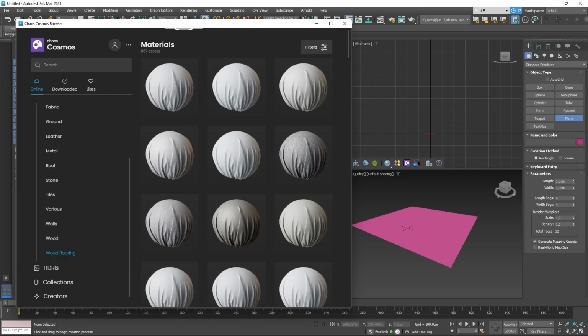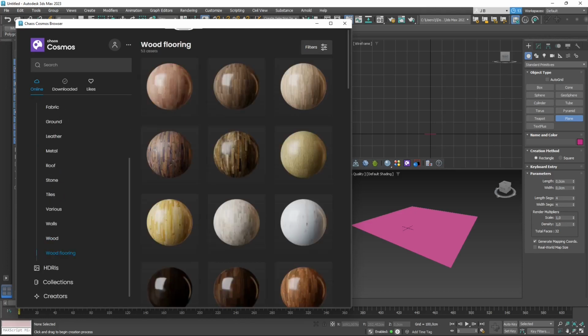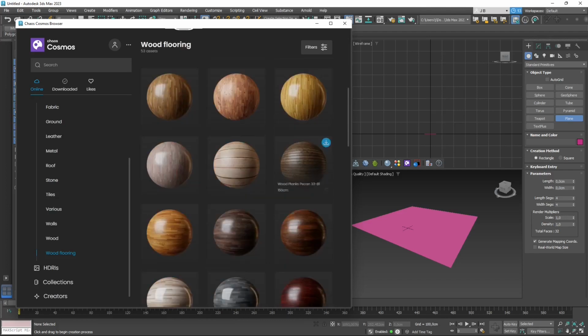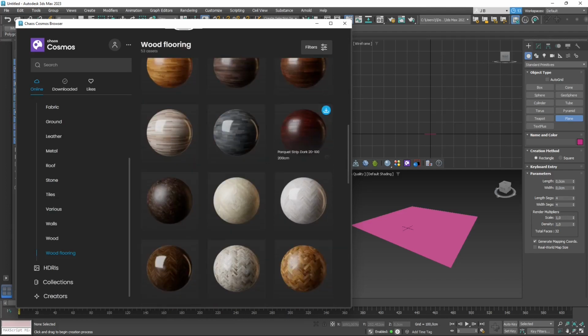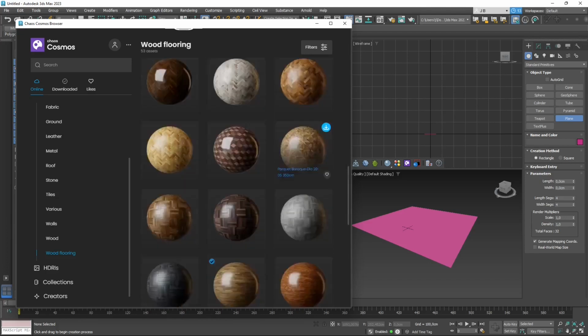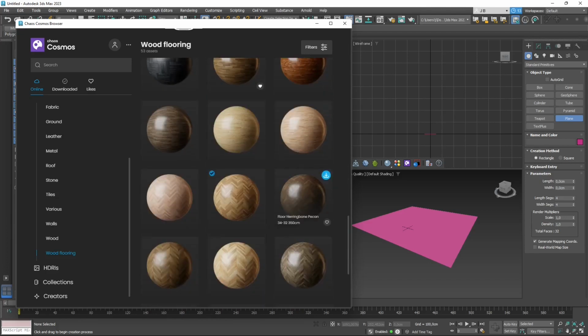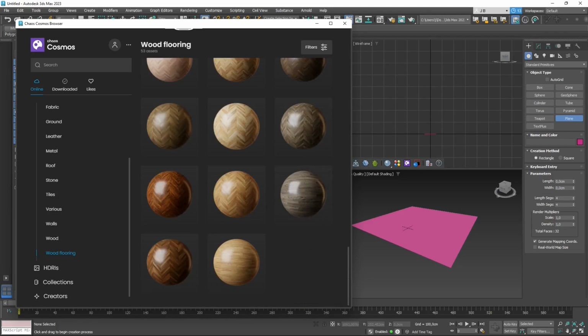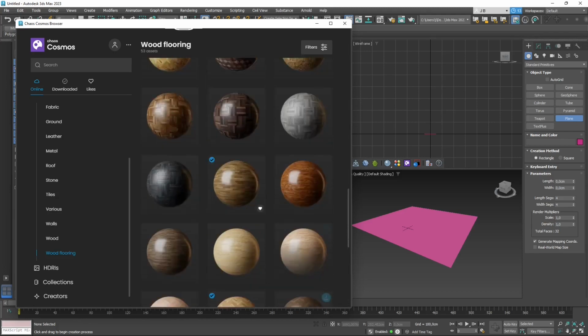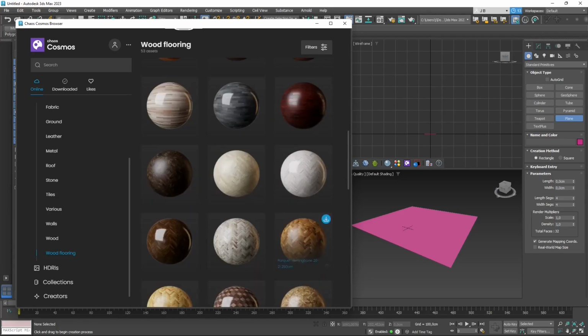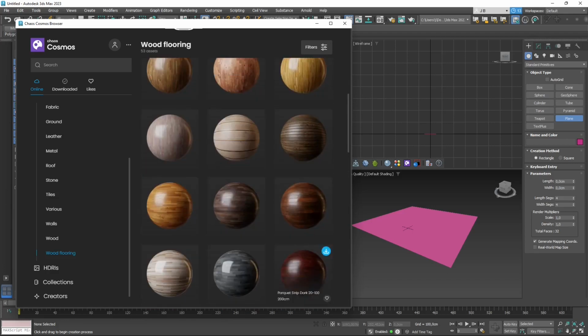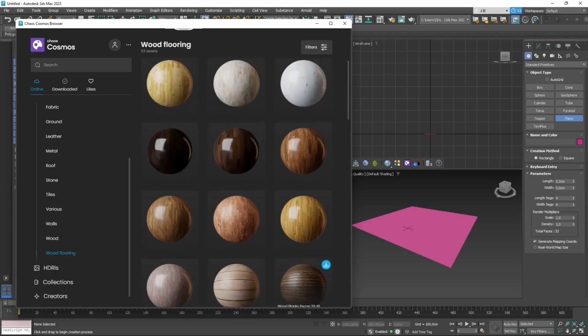So you can see here, again, these are categories for materials. So let's assign here a nice wood flooring for the plane to start, and then we're gonna also insert some people and some objects. We're gonna try with some 3D models. So I'm looking for a nice wooden floor for my pavement there.